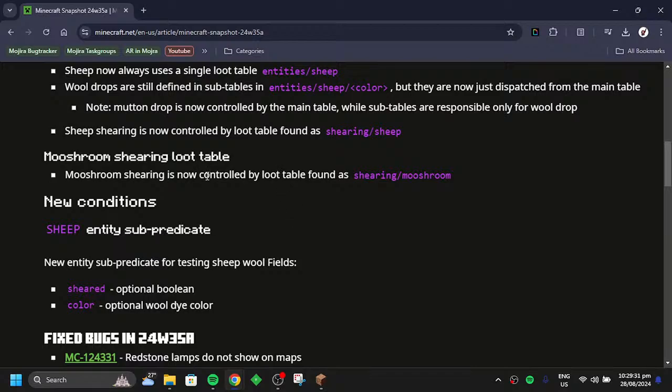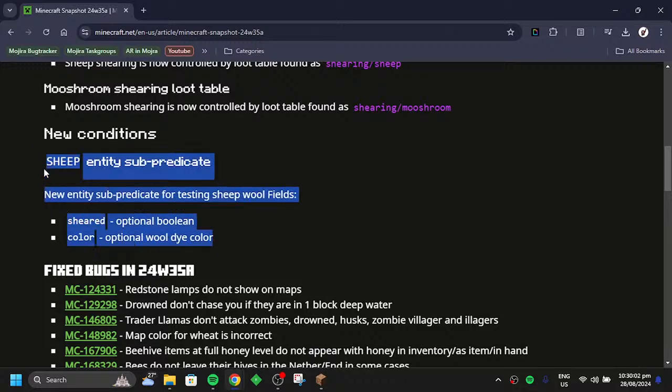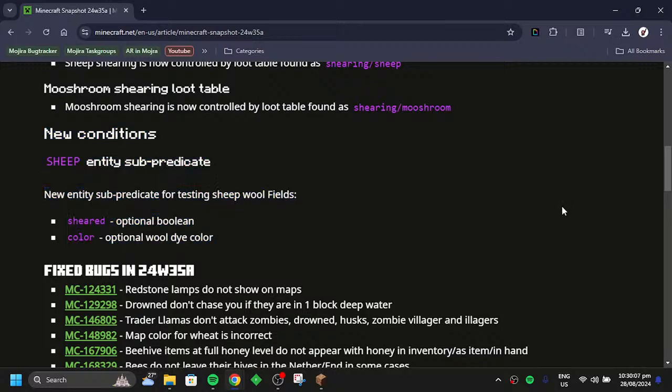Another one, just one for mushroom shearing loot table. Mushroom shearing is now controlled by a loot table found at shearing/mushroom. And another one for new conditions for sheep in entity sub predicate. It has a new entity sub predicate for testing sheep wool fields. It has sheared for optional boolean, and the last one for color, optional wool dye color. Yes, there are new conditions for sheep in entity predicate.